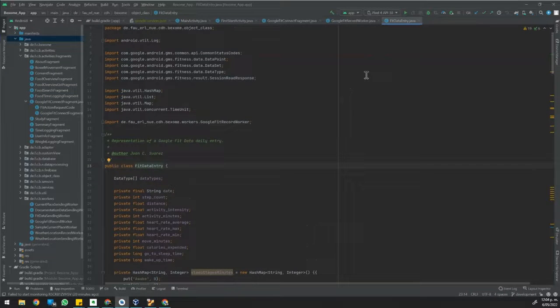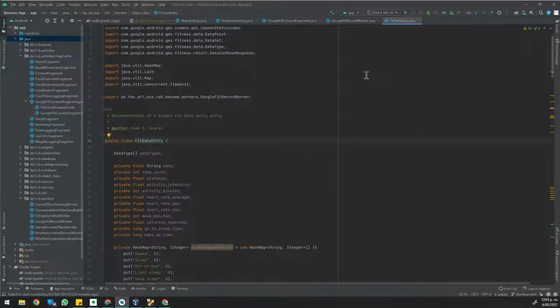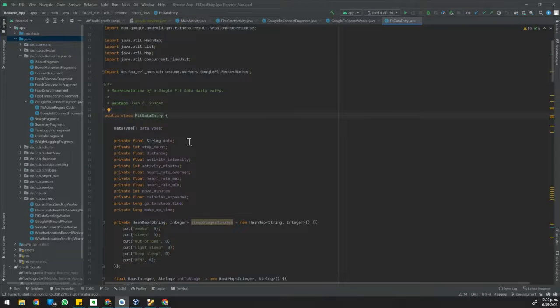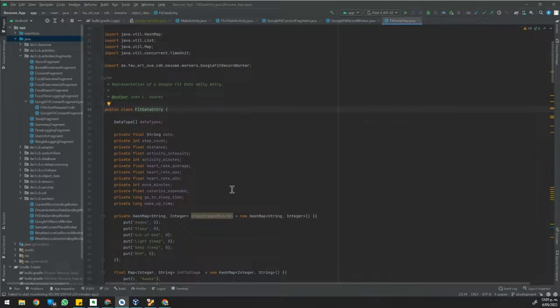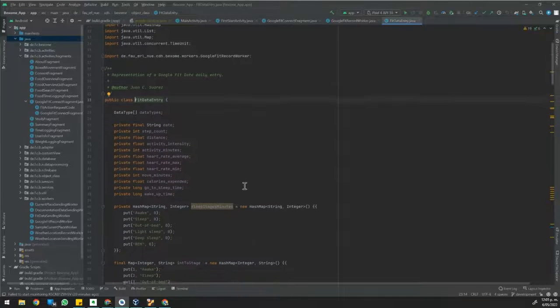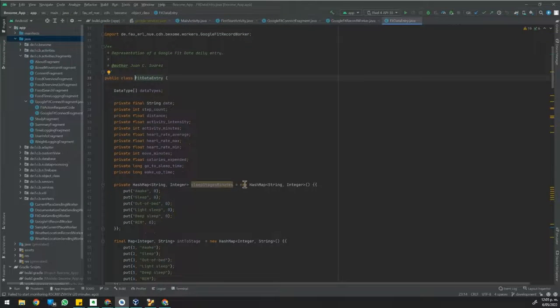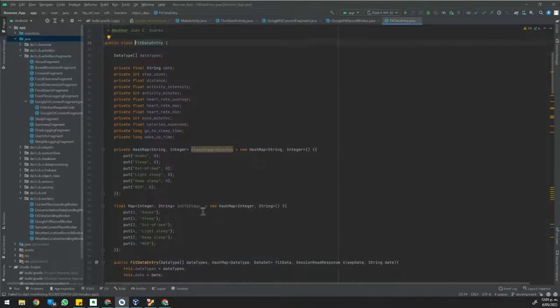So this is the way how the Google Fit data is saved in the Bexome application. You can see it consists of a date, which again, basically the Google Fit data is sampled every 24 hours, so once a day. So here the date of the sampling day is written. Then we have the step count, distance, activity intensity, activity minutes, heart rate, move minutes, and go to sleep and wake up time. In this case, those are the data types according to the scopes, and then here also the sleep stages.